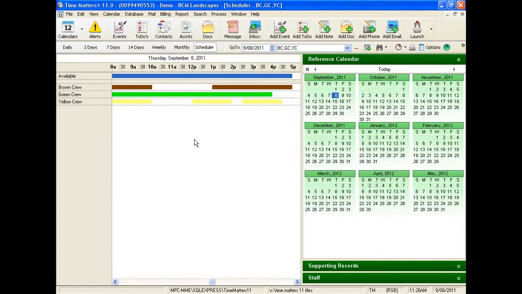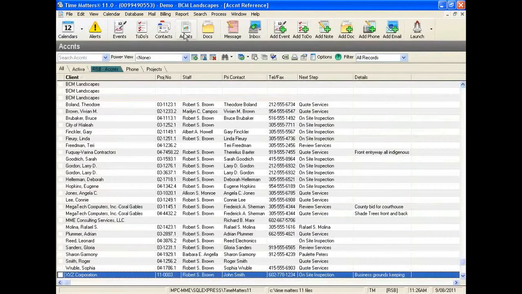Let's talk about sharing information. We need to share within the office. We need to share information with the outside world. Here's just a few quick examples.